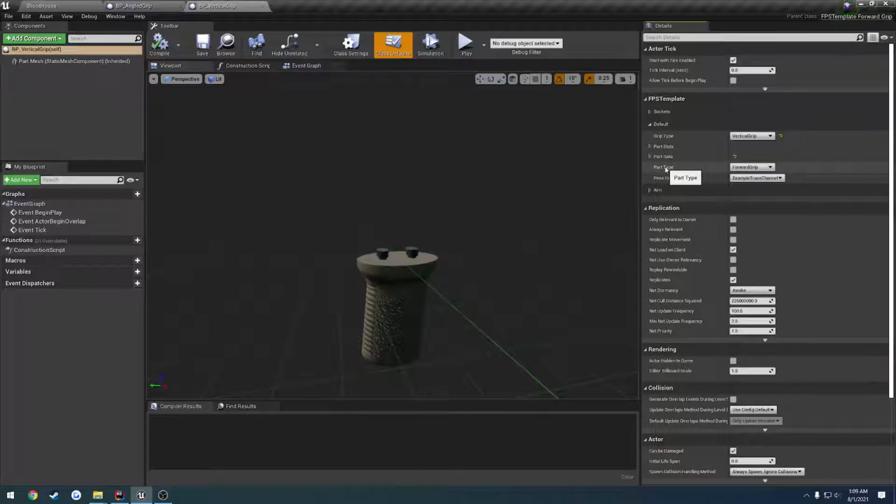Now we have the part type. We have a list here: sight, magnifier, flip mount, light and laser, handguard, barrel, muzzle device, stock, pistol grip, and other. Some of these are really not needed, so I can actually get rid of things like the pistol grip if I wanted to. And actually that might be just about it. So we can set the part type there. It makes it easier to filter through because you're just checking enums instead of doing a bunch of casting.